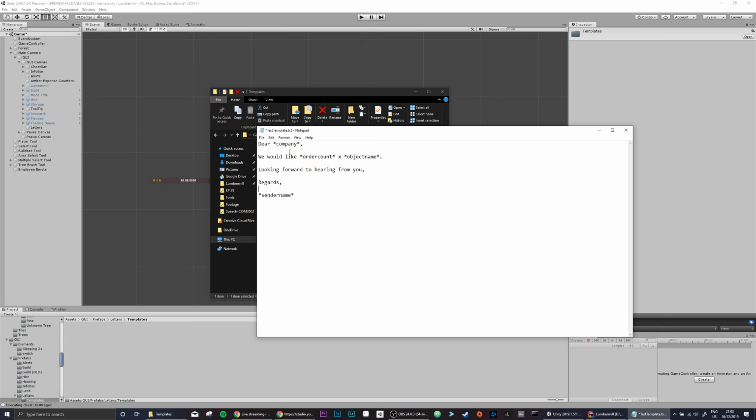So for those that have joined late, basically anything within an asterisk is going to get replaced by something in the code. And this file is just a template that's going to allow me to randomly choose. I'm going to make a bunch of these templates and randomly choose them whenever a company sends an order.